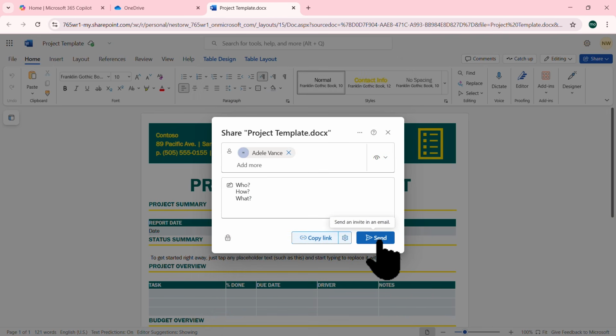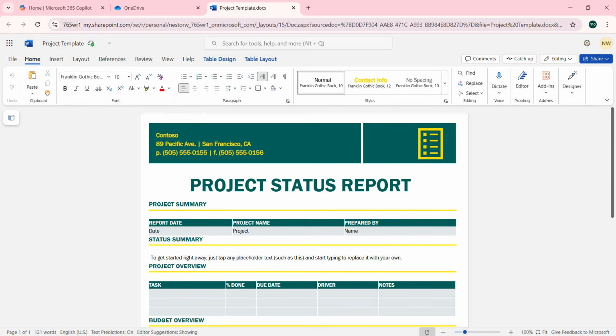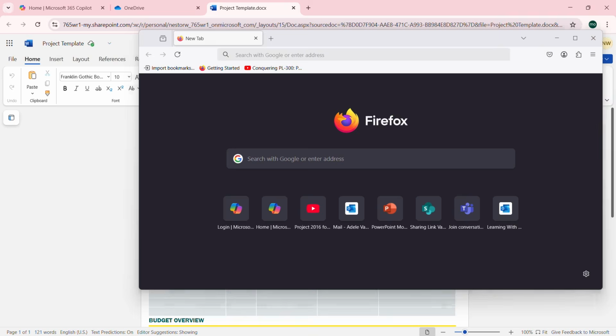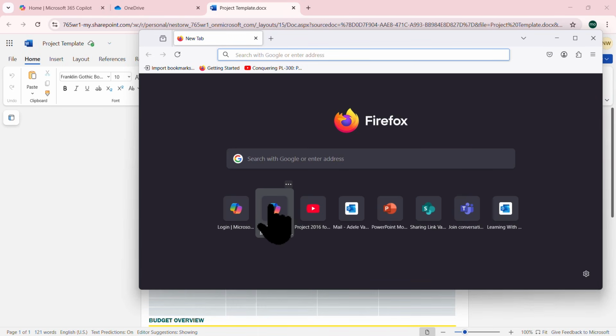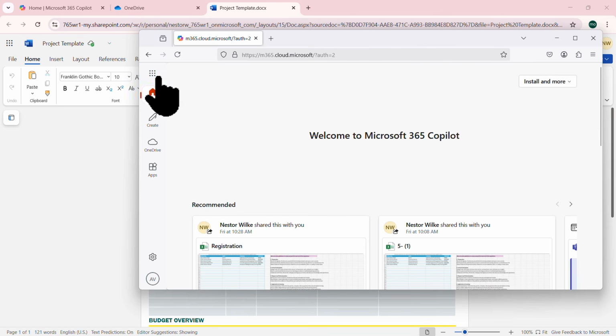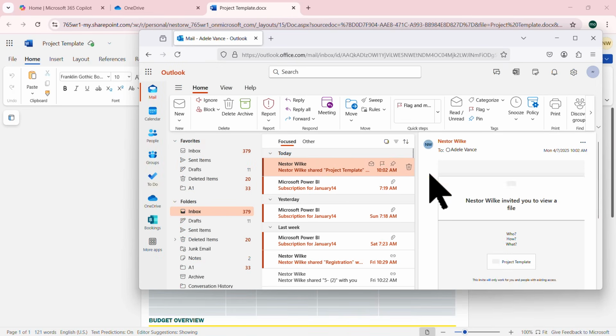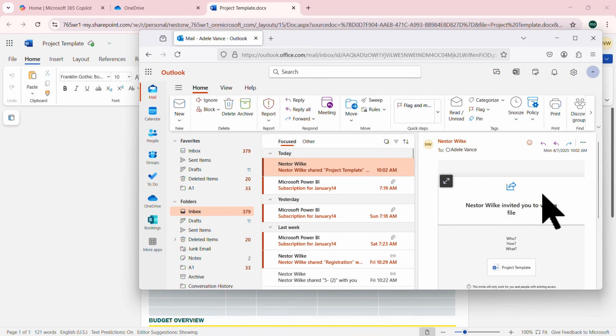I'll go ahead and send this out to Adele. And Adele should be receiving a message shortly. I'll go ahead and pull up Adele's mailbox here. And so for Adele, I'll go to office.com and I'll go ahead and launch Outlook for Adele. Here is the email. So this is what the email looks like.